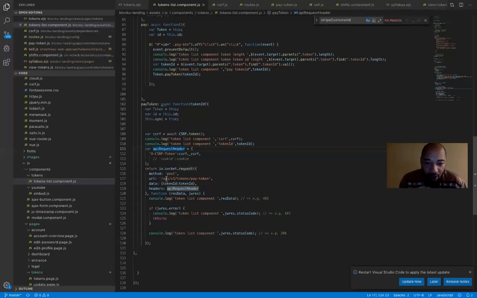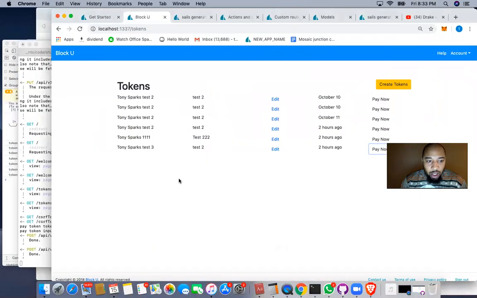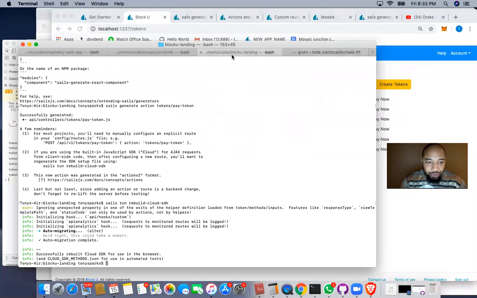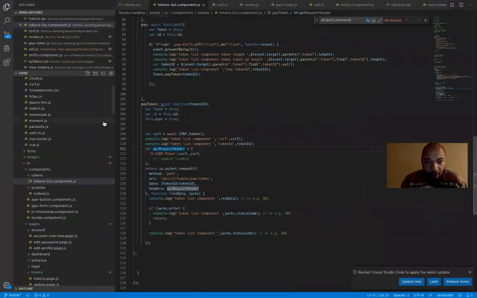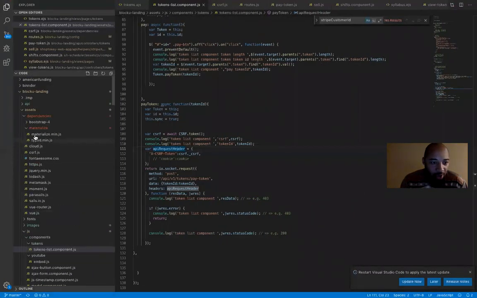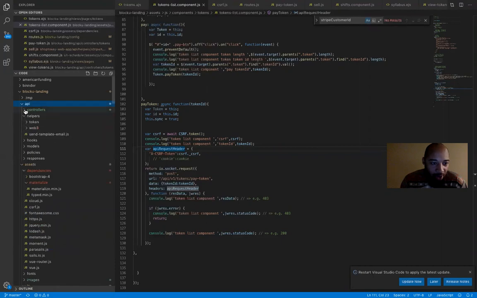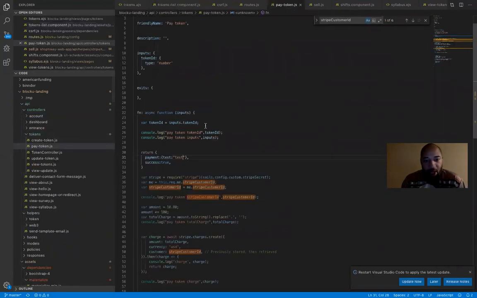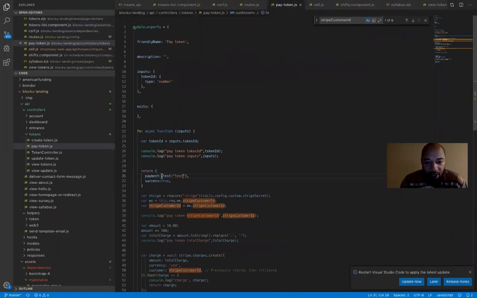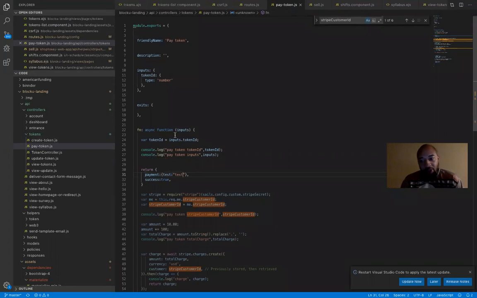And so here is a URL. This URL was generated when I entered the command for generating a new action. And so here's the action right here. It was the action pay token. I created the action and it is right inside of the API controllers, token, pay token. And right now, I just have it returning some dummy data just to make sure that the posting is working. I console log the token ID, the inputs, and I return a payment object and a success true.